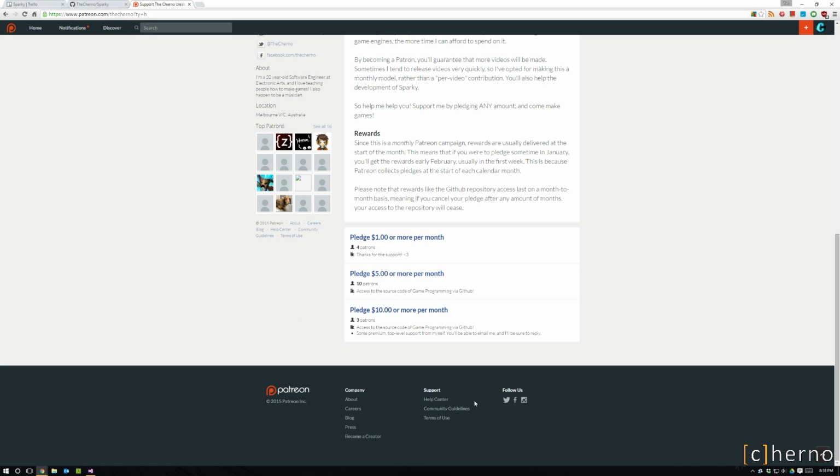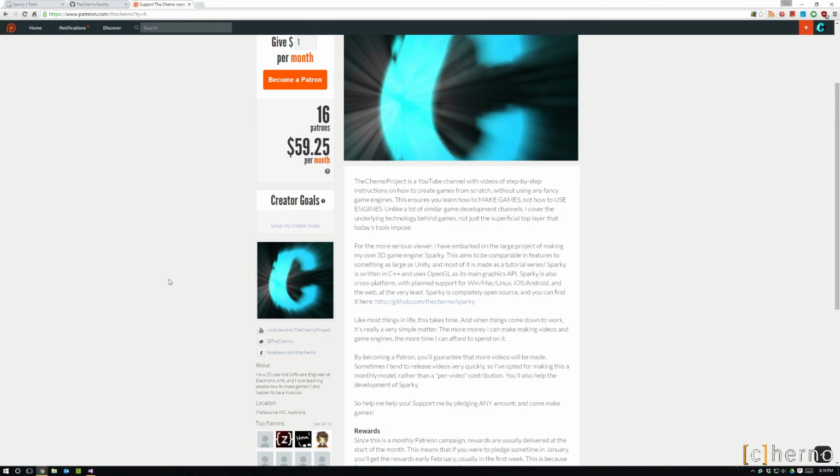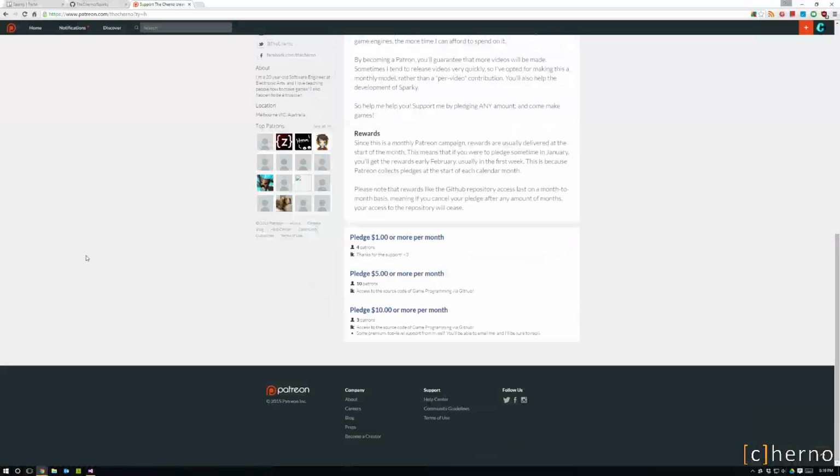Now, in terms of Sparky, you don't really get anything, none of the rewards have anything to do with Sparky. For $5 a month or more, you get access to all the source code of game programming. But if you guys have any ideas for any kind of Sparky rewards, let me know. Maybe we can work this out and make it pretty awesome. I might have to start doing t-shirts or something. I don't know what to do really. But I think some cool rewards for Sparky-based things would be pretty awesome, and we can work this out so that it benefits both you and me.